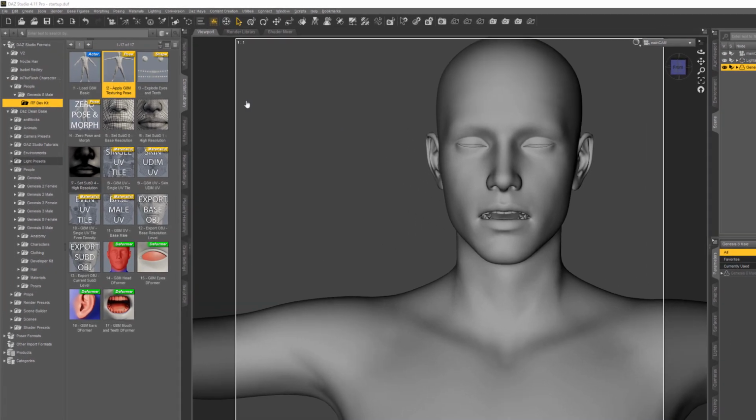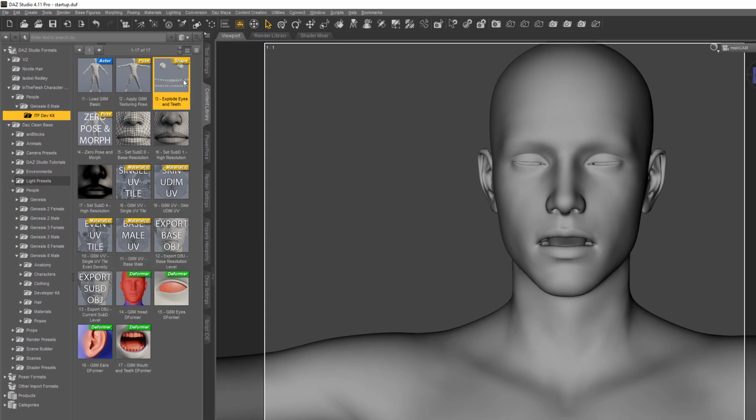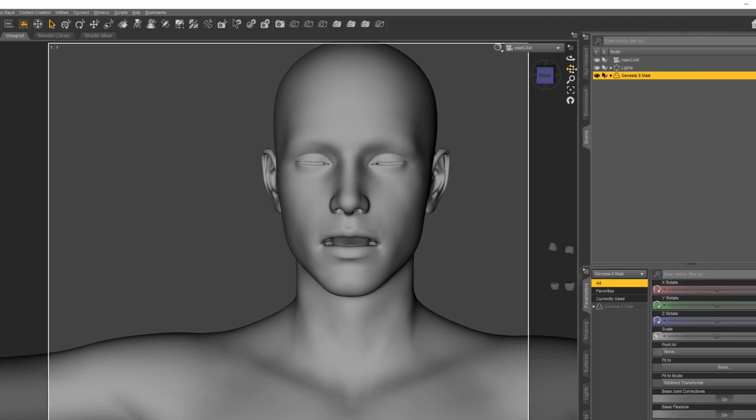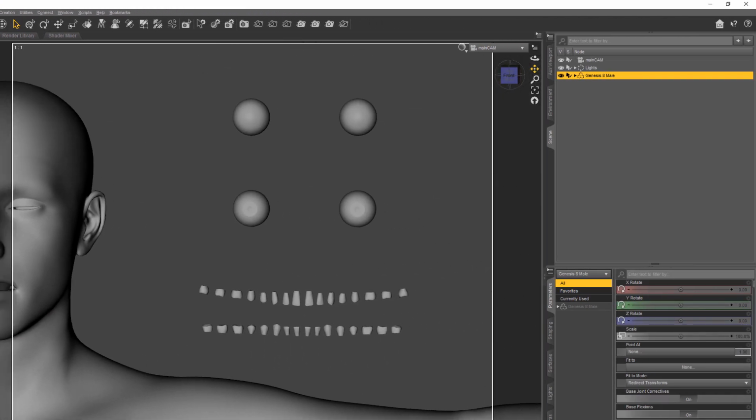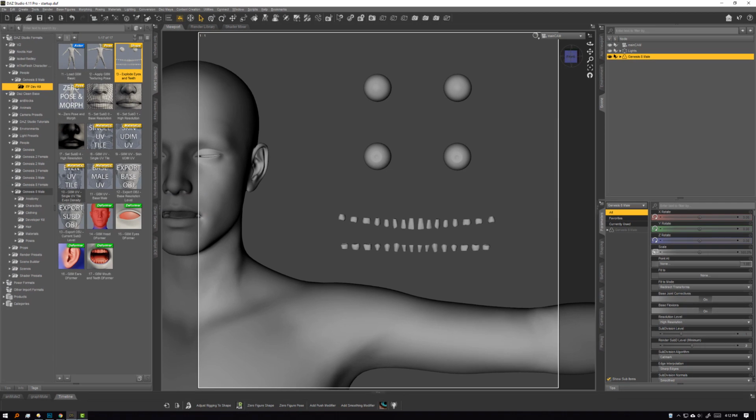Next up is Explode Eyes and Teeth. This is a custom morph that moves the eye and teeth geometry outside the Genesis 8 Male head. The sclera, pupil and iris have been separated out from the cornea and the eye moisture, just for easier texturing. And the teeth have also been aligned and spread out so that you can get in and around them when you're texturing as well.